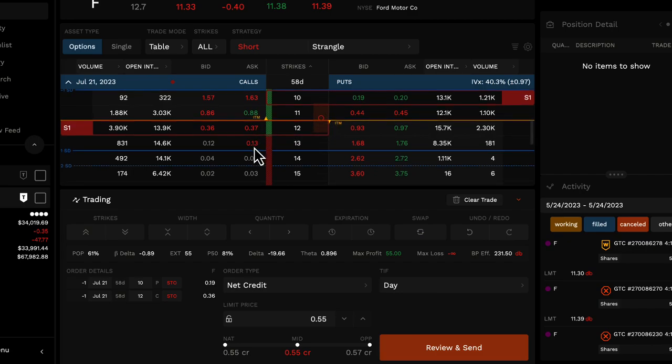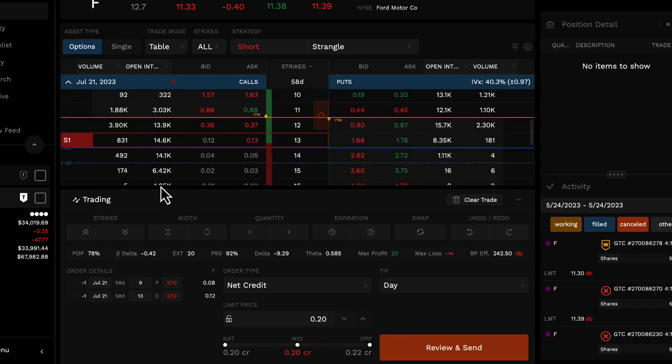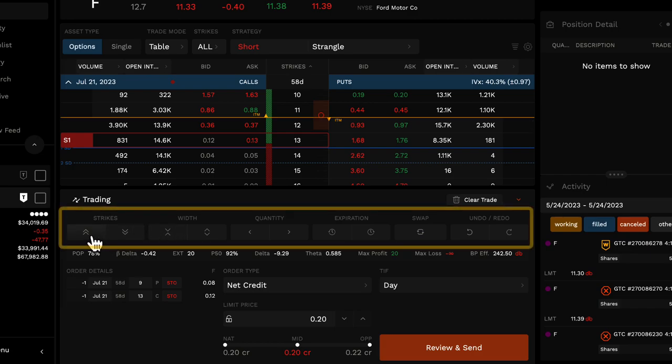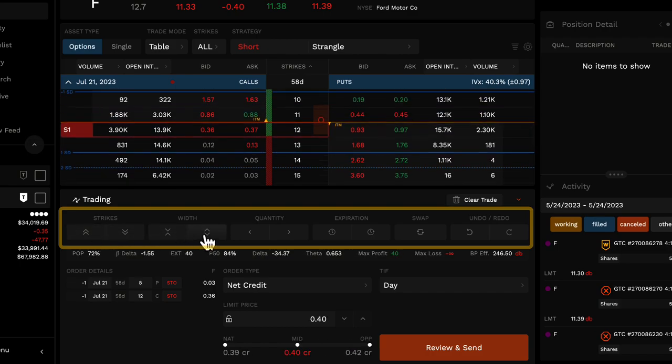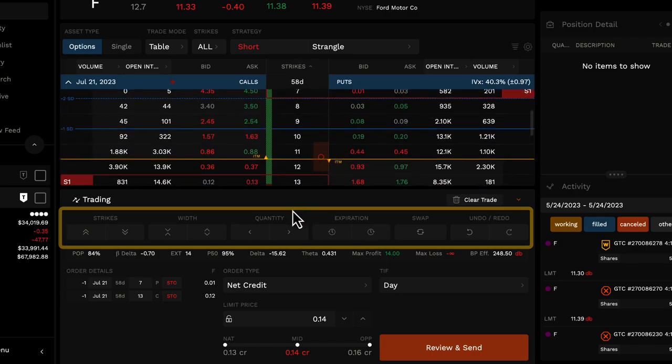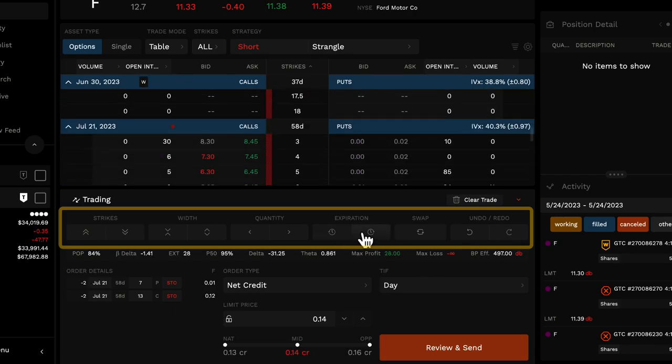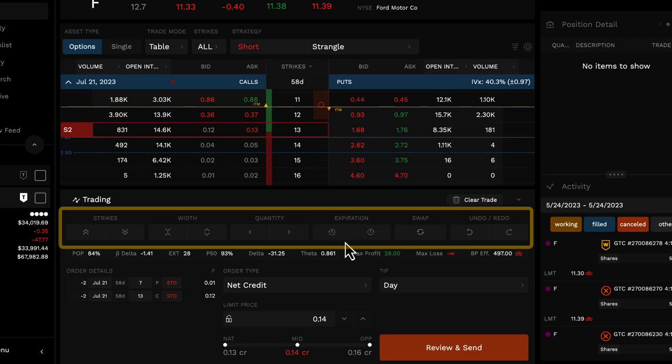If we wanted to edit this order at all, we can drag and drop our legs to adjust which strikes we want to place the order at. And we can do that in the order ticket too. We can mess around with the strike height. We can go up in price, we can go down. We can widen out the spread if we wanted to. We could also change the quantity if we wanted to place two strangles instead of one. And if we wanted to change the expiration really quickly, we can go back in expiration or forward in expiration as well. So very quick tools. We also have a swap tool if we want to invert this trade. Any actions that you want to undo or redo, we have undo and redo buttons in the top right.